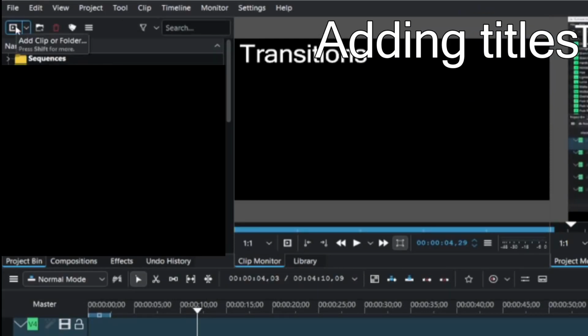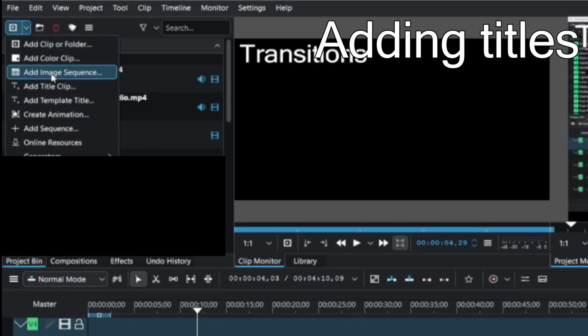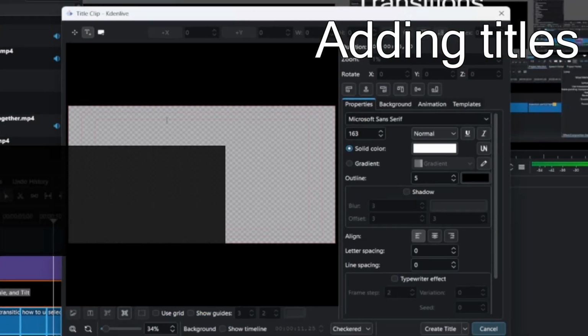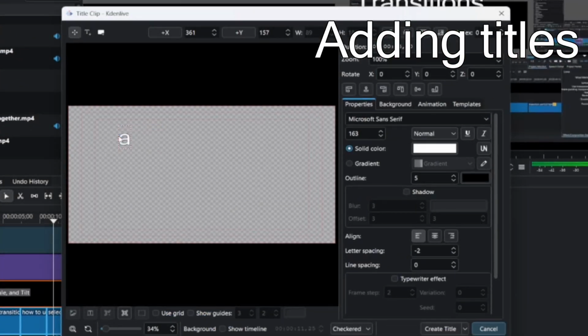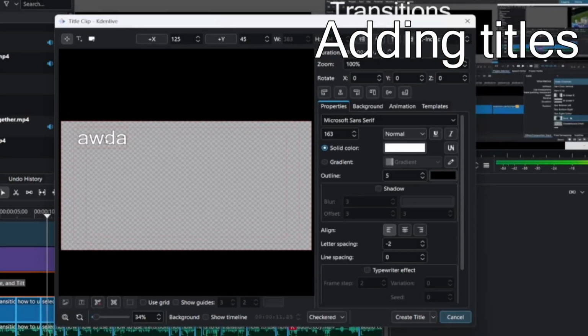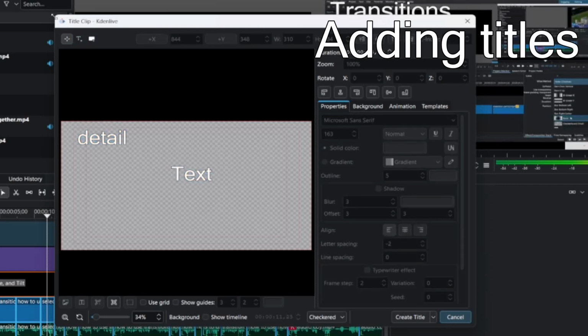To add a title clip, select Add Clip or Folder and the downwards arrow facing right next to it, and select Add Title Clip. This will open up a menu where you can type in something as much as you want. There you go. And you use a selection tool to move it, and you use a selection tool to edit it by double-clicking it. So if you want to edit it, all you have to do is double-click it. So there we go. And we can add multiple of these.